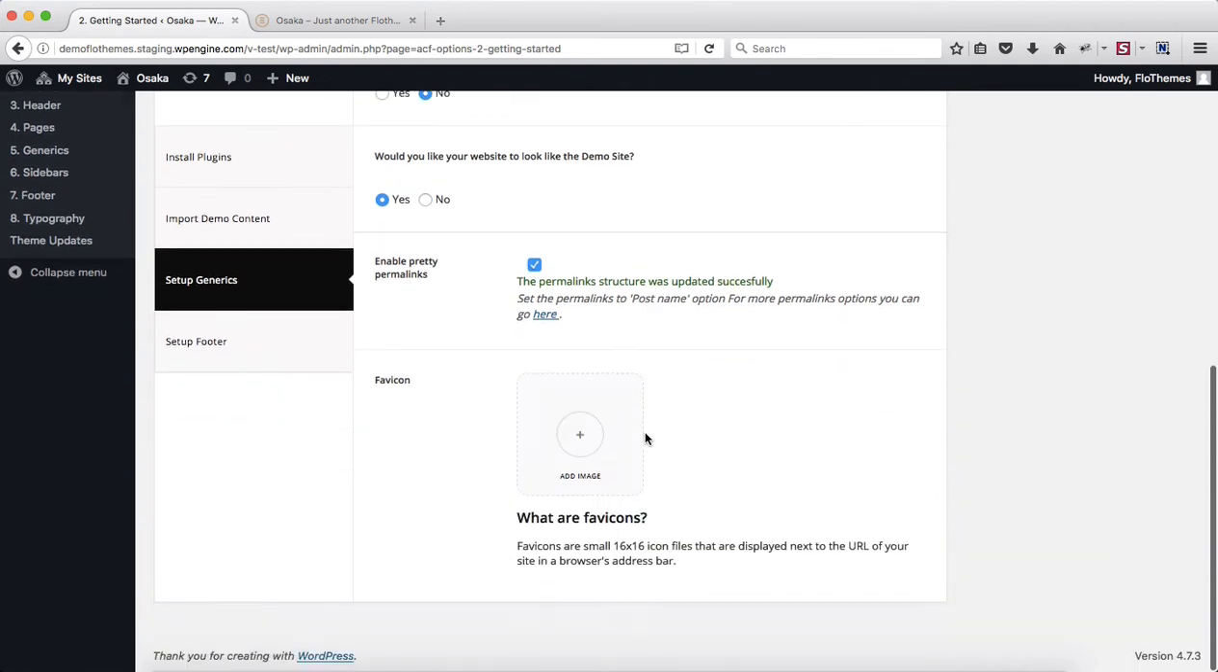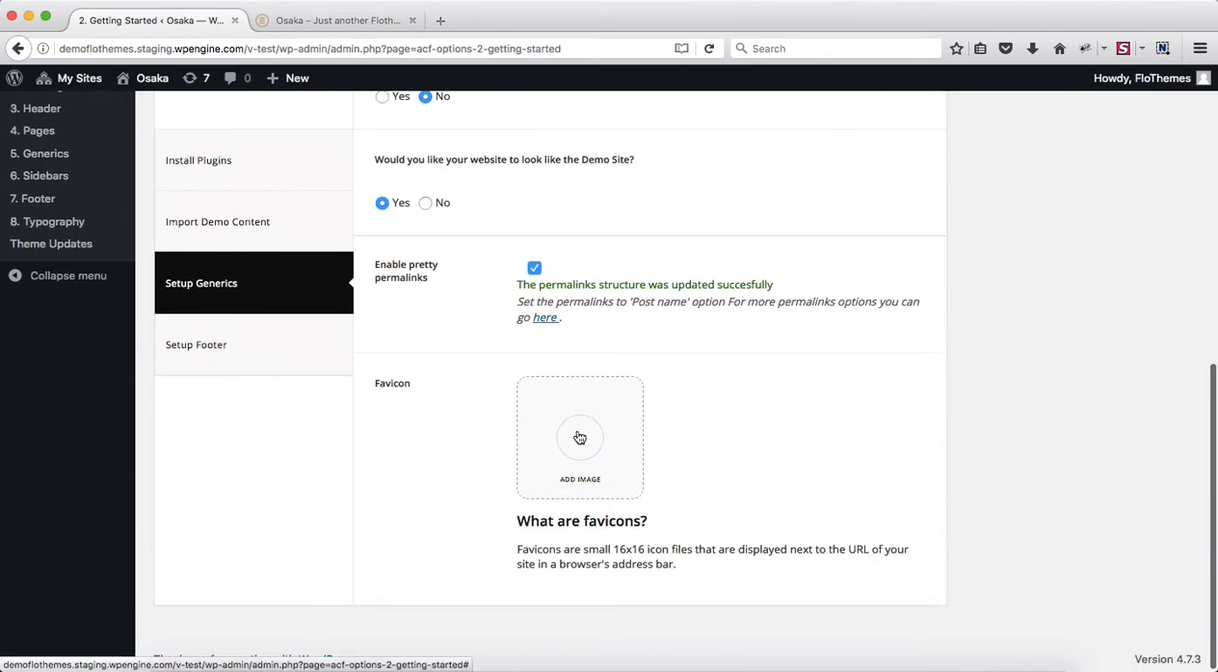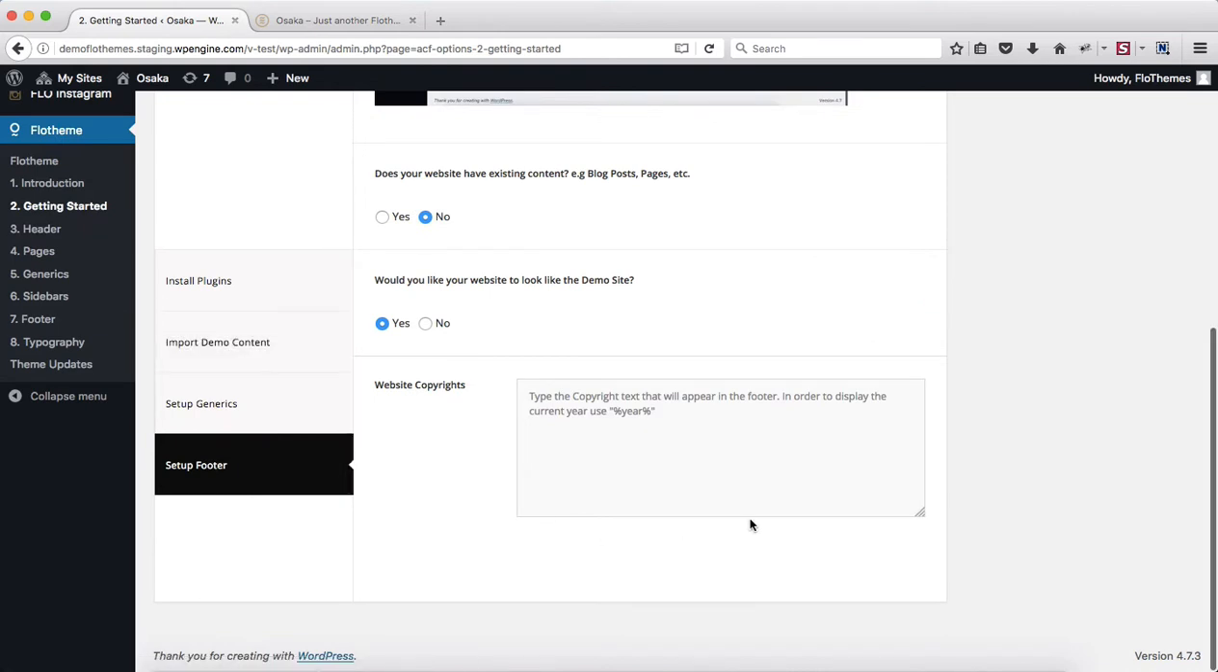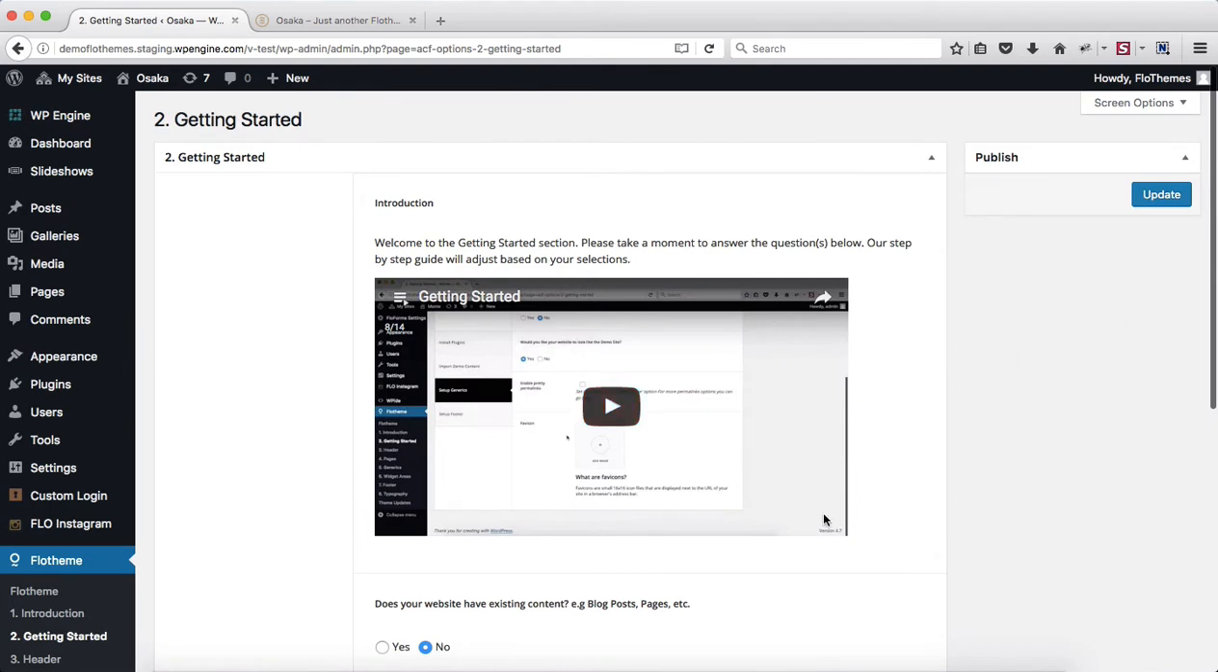Alright, next, if you have a Favicon, go ahead and upload that as well. Click on Setup Footer, and you can basically change out the footer or the website copyrights text within this area. Once everything has been finalized here, go ahead and click on Update to save your changes.